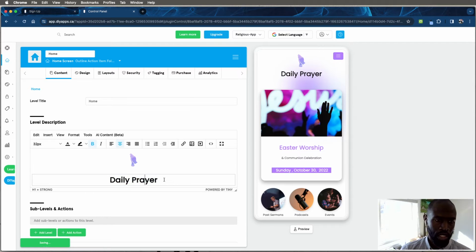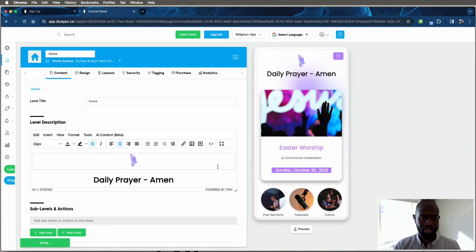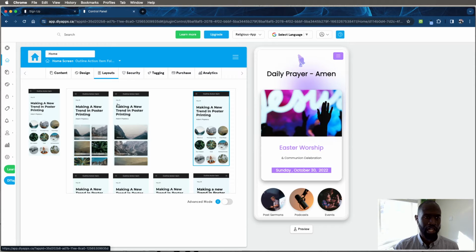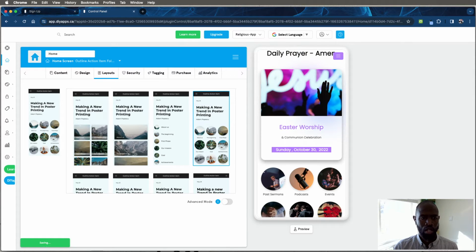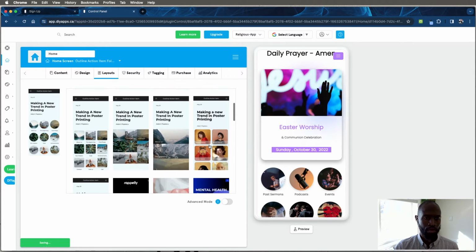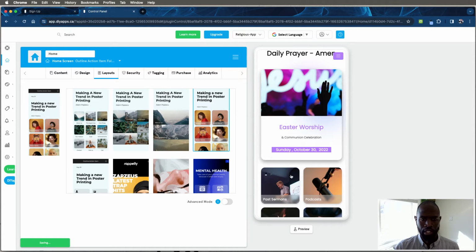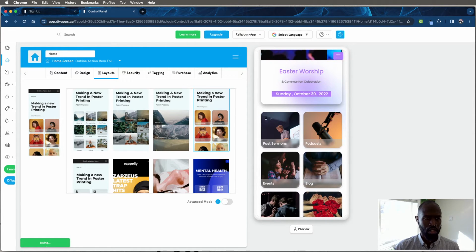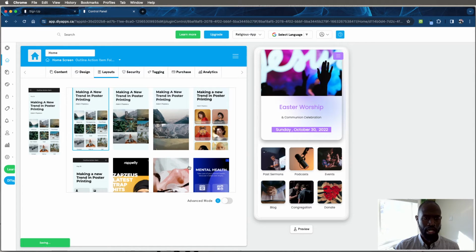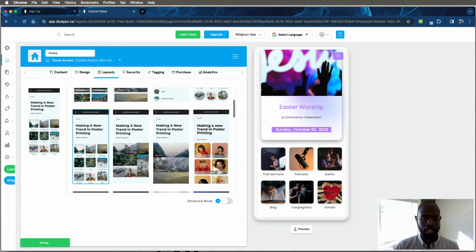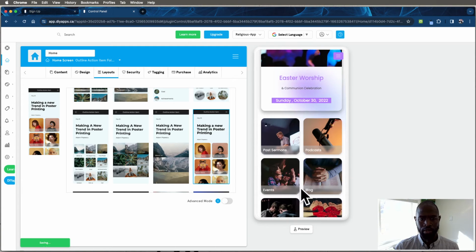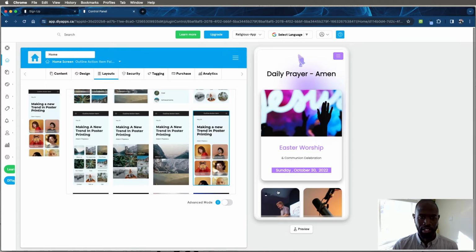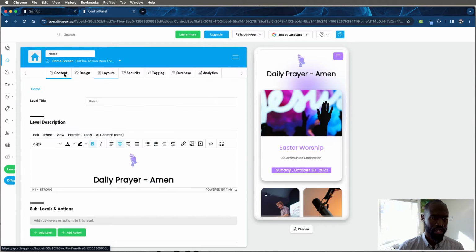This one you can change to daily prayer. Just add the name. Everything is on the side. Whatever you change here, it changes up here. If you don't like the layout, you can always change it. We have so many different kinds of layouts. If you like this one, you can use that layout. If you like this particular one, you can use that. But I always love this one. I like the transparent look. So all right, we'll leave that.